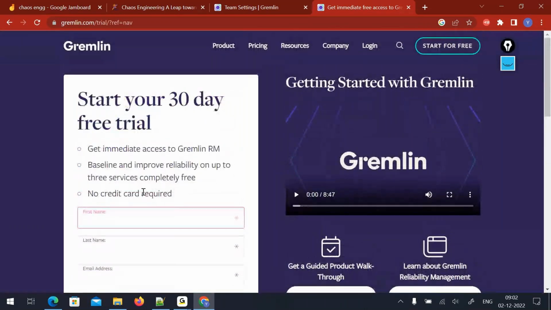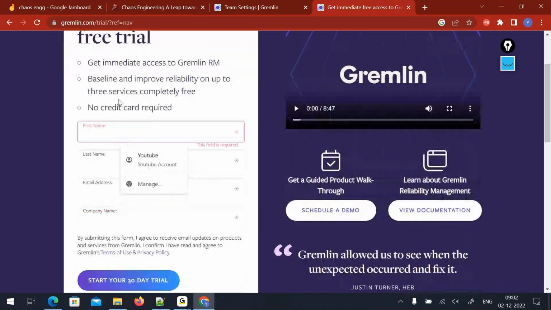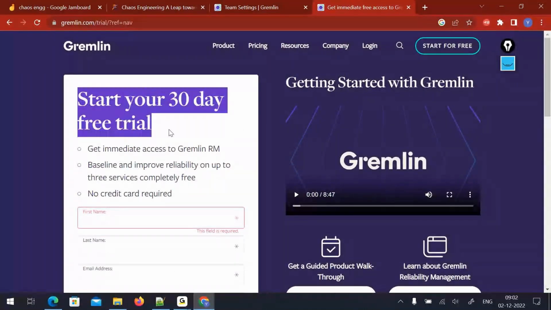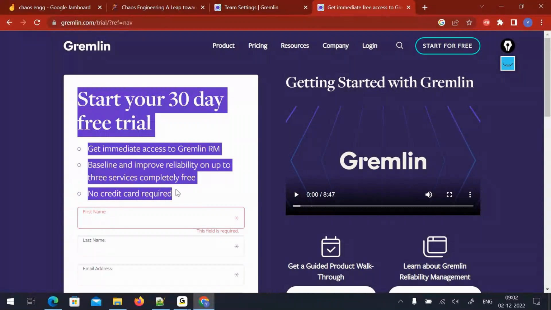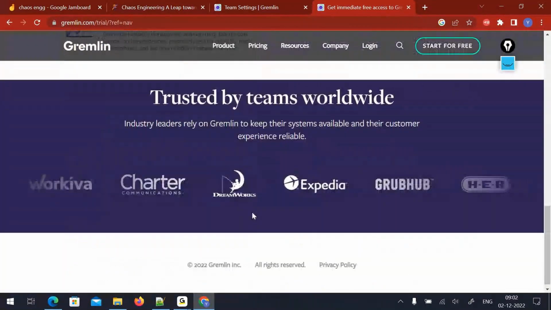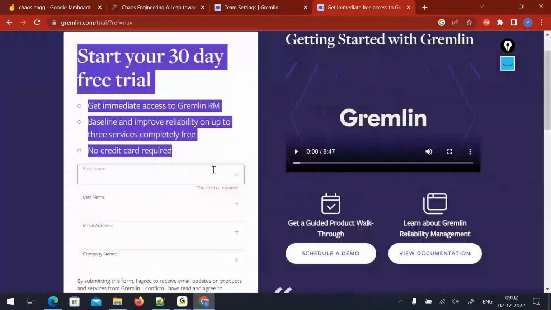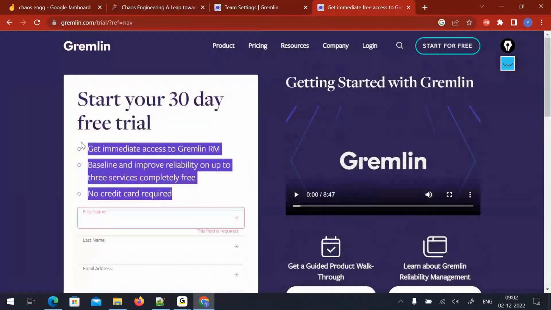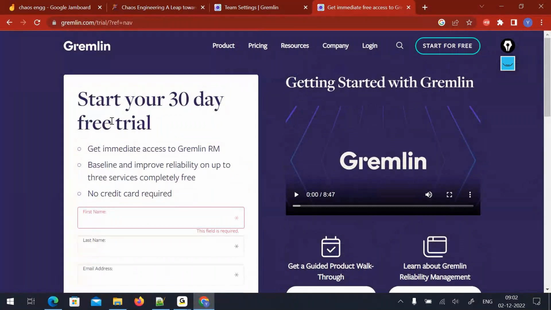It's saying that you get immediate access to Gremlin RM. So probably they might have changed something. We don't know. I think they will have to do a reliability test on this form first. Let me see if I can contact this person here. I have a friend in Gremlin who is working, so I can maybe ask him why this process is taking so much time. Yeah, I will do that.